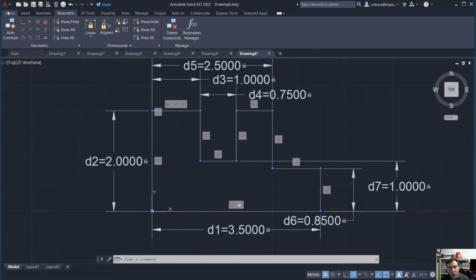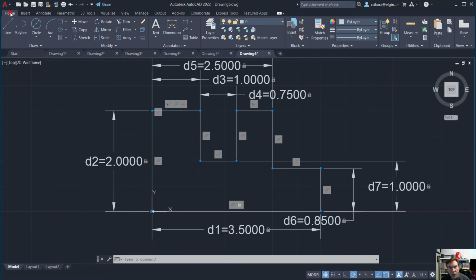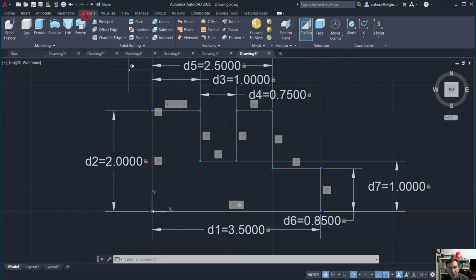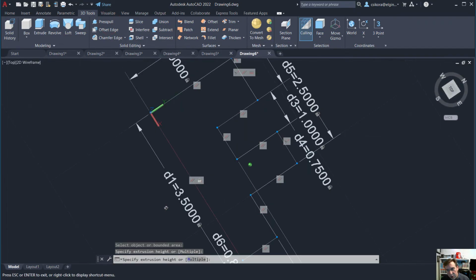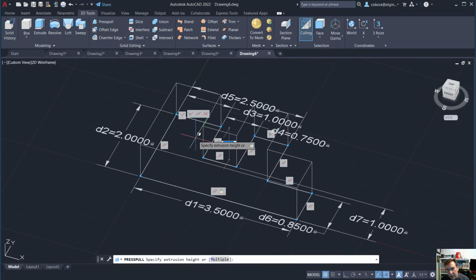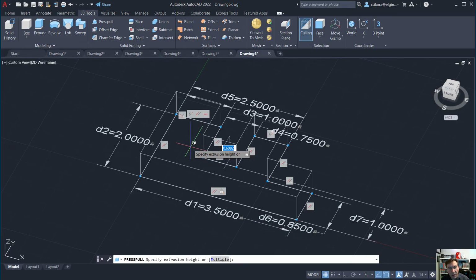We can now go to Home, and here's where it gets a little weird. If we used polyline, it would have actually been better, but now if we go to 3D tools, and go to press pull, click, and let's rotate now, and we can see we could extrude that up.